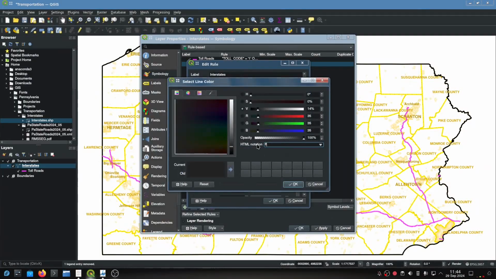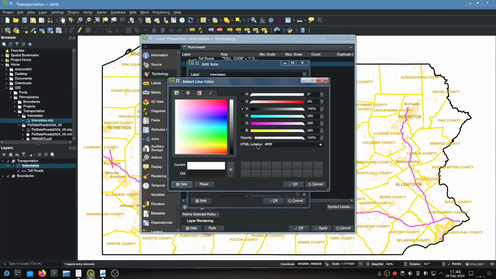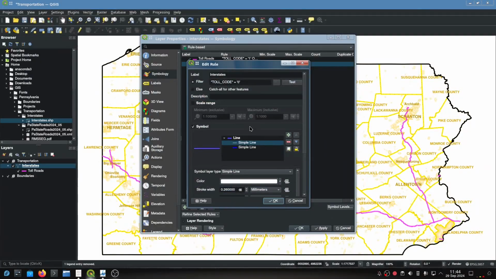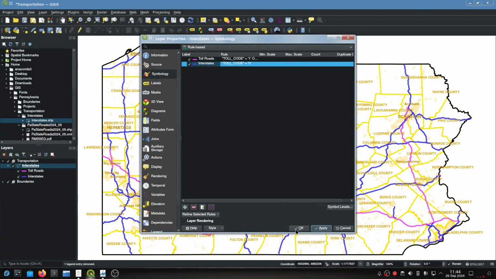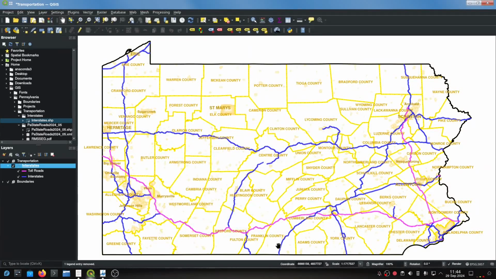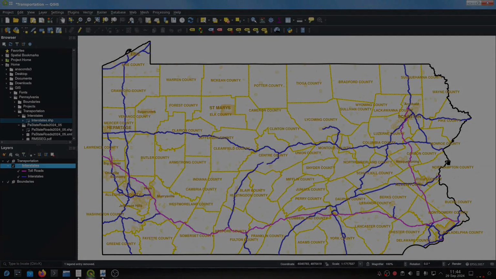Make it a thin white line. FFF. And have that one also 0.25 millimeters with a flat cap. And as you can see, the free interstates and the tolled interstates are now on here.